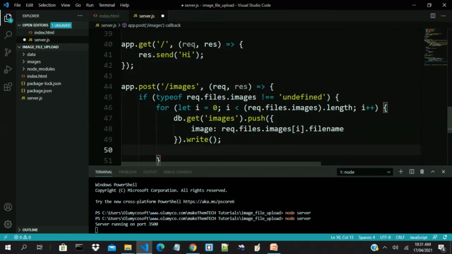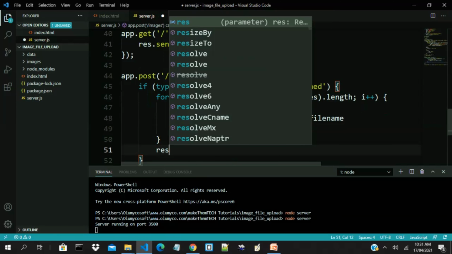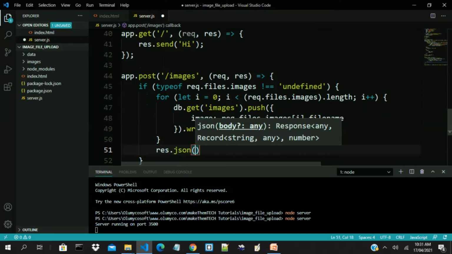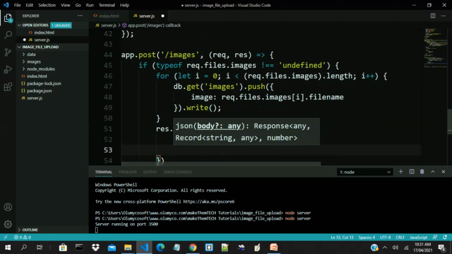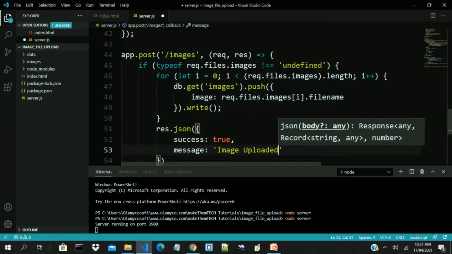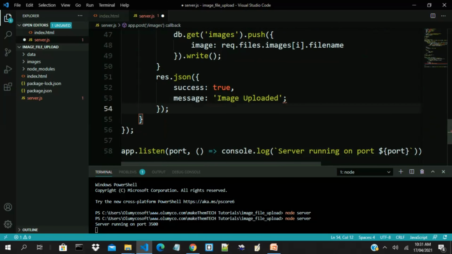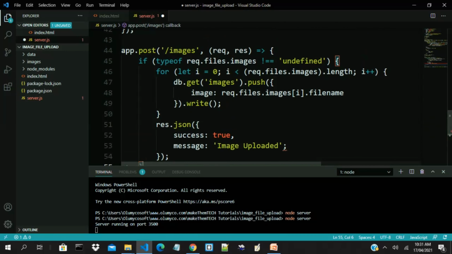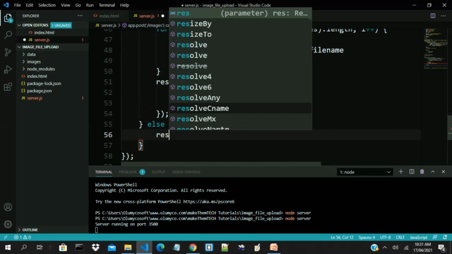So the next thing we're going to do is to send a reply. Okay, so now this is the loop, and so we want to send a reply back to the front end that, let's just say, success is true, and then the message will be image loaded. Okay, so that's it for that.